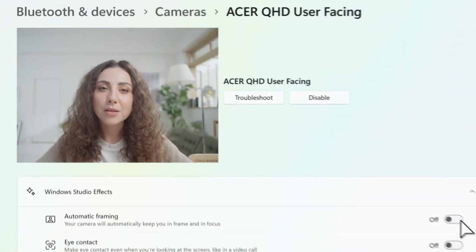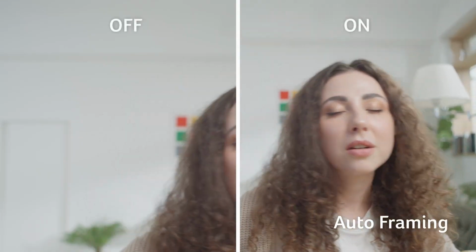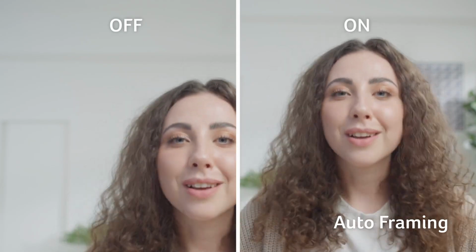Put yourself front and center with auto framing, which achieves the best possible view, allowing for a more engaging, natural experience.